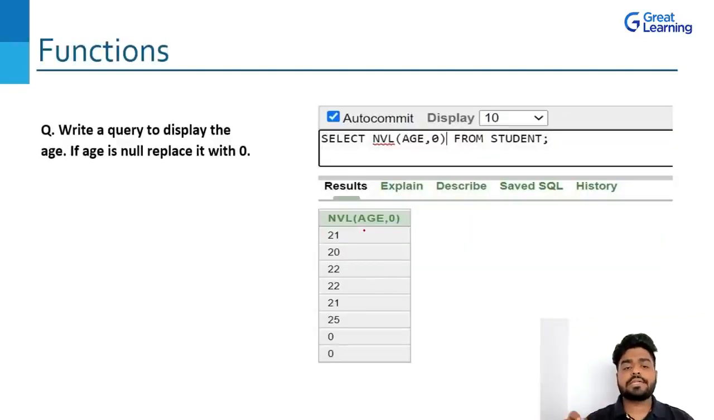In the same manner, write a query to display the age. If age is null, replace it with 0. Do you remember one table where we had age with null values? If any null value is there, normally that is displayed using a dash, right? But what do we want? We want it to be replaced by a 0 wherever a null value is there. So if any null value is found, we have to replace the age value with 0. This is what is done here.